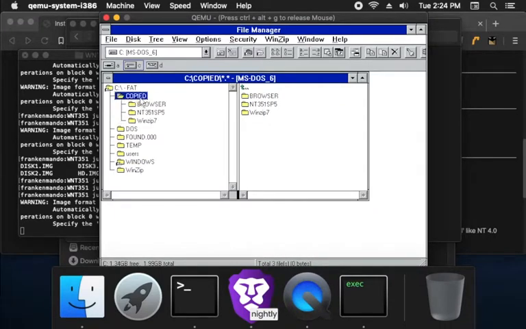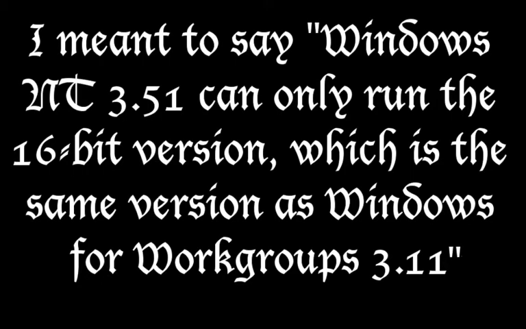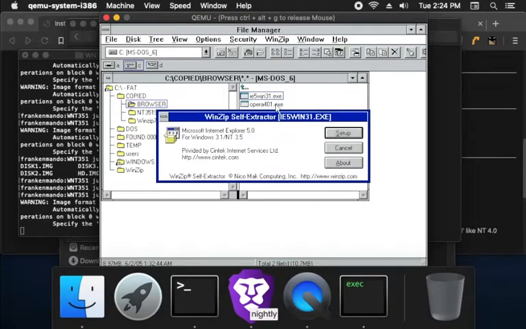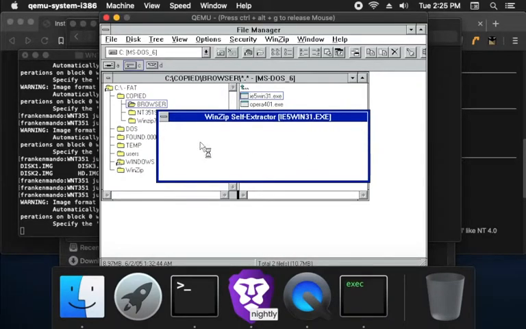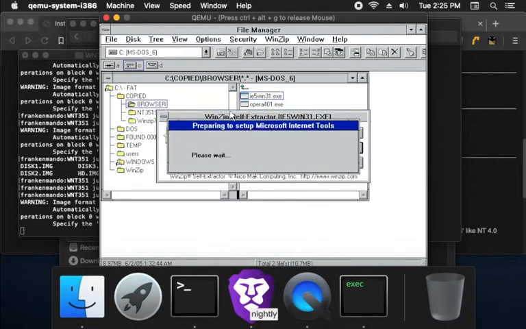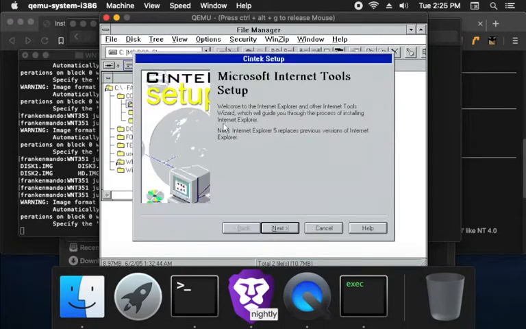Got some more. If you can see, I got some web browsers. The oldest one, now it was in the middle, is Internet Explorer 5.0. In fact, Windows for Workgroups 3.11 can only run the 16-bit version. So let's install that. Let's set up that. Alright. So now we got the installer setting up itself.